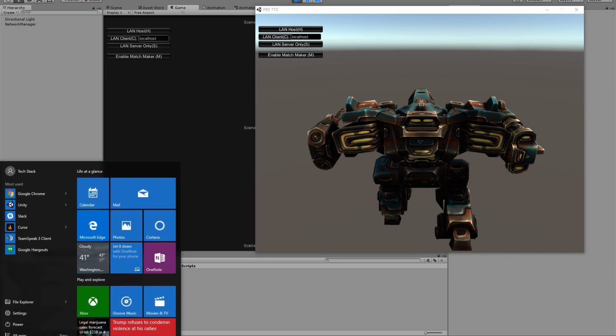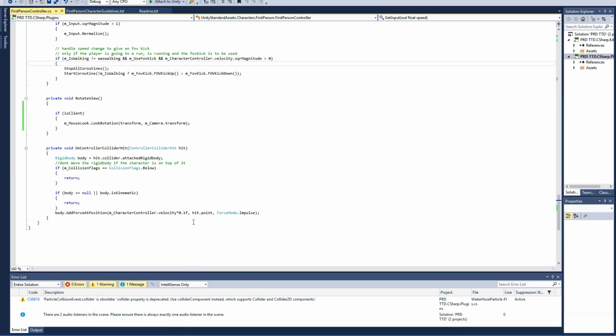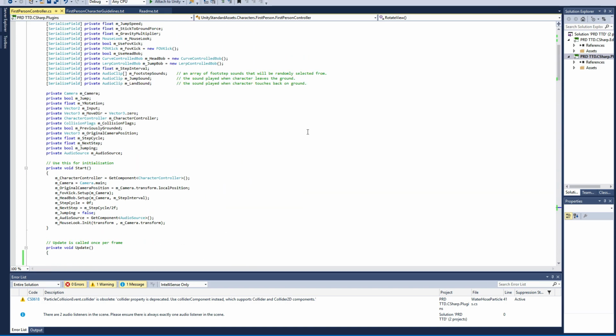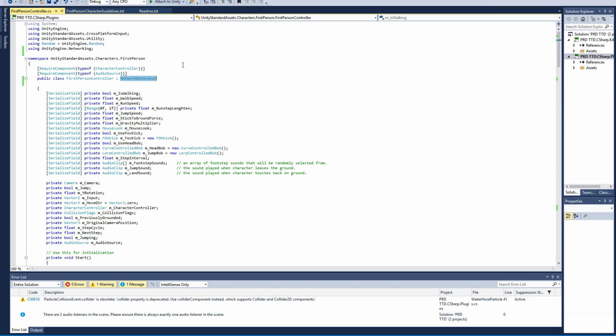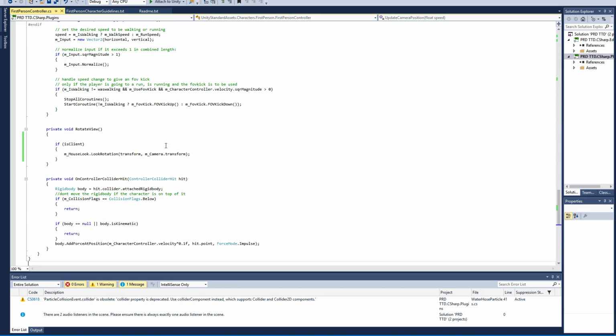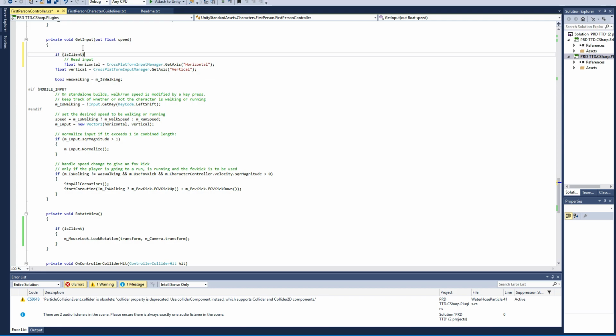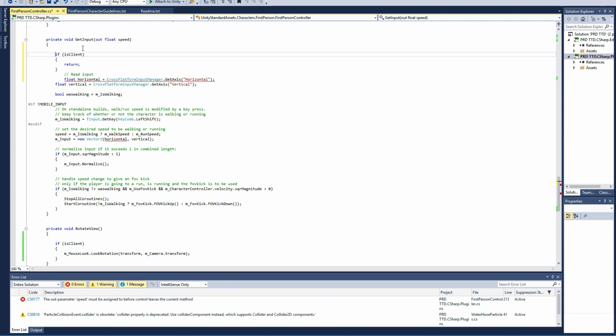So let's try this. We did changes to network behavior, right? We did. So at the top of the get input, we're going to put a return if it's not client.